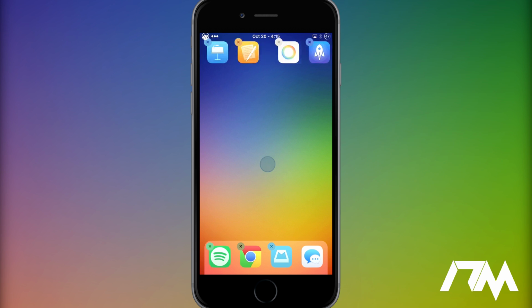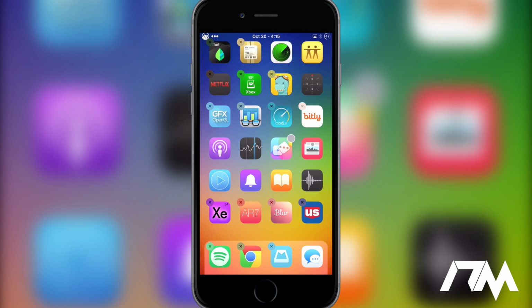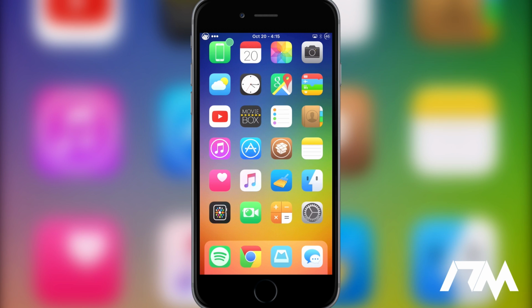This is an extremely handy, time-saving tweak. Again, it's called MultiIconMover. Coming in at number 2 is called HideMe8 Lite.